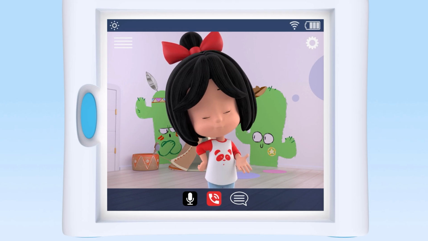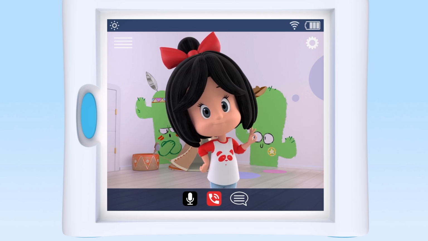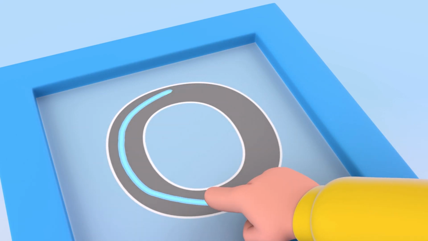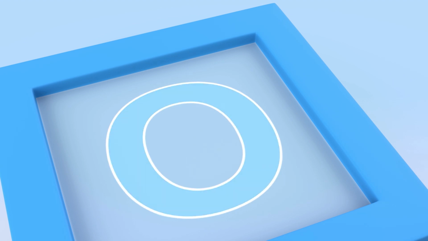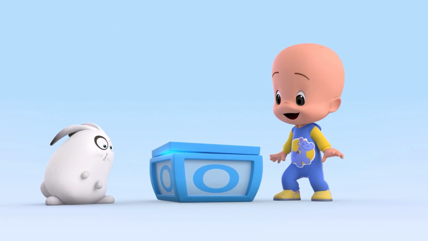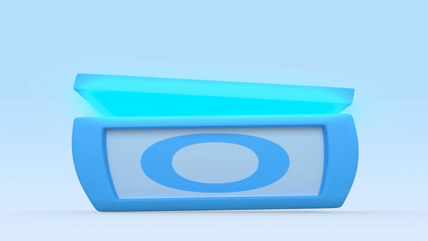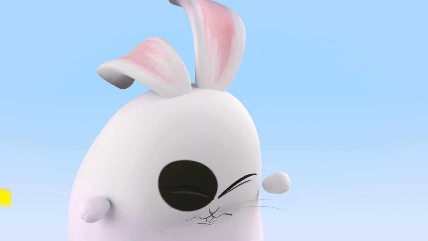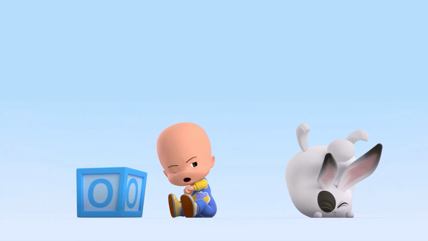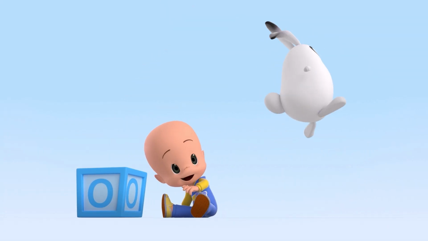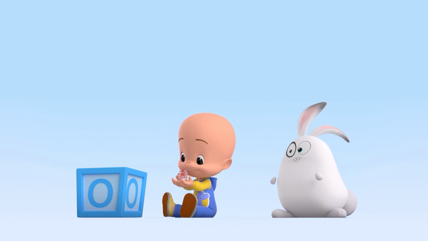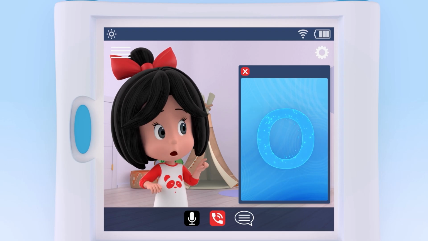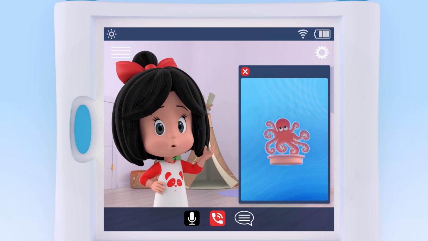Let's see. What animal begins with the vowel O? Wow! Octopus. Very good. O is for octopus.